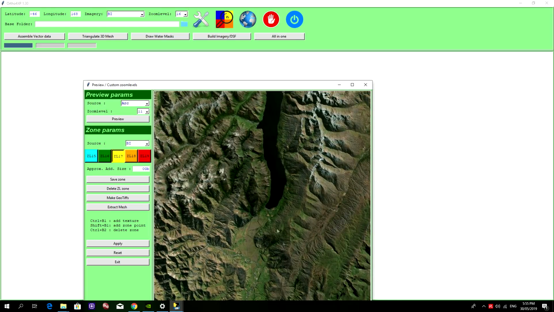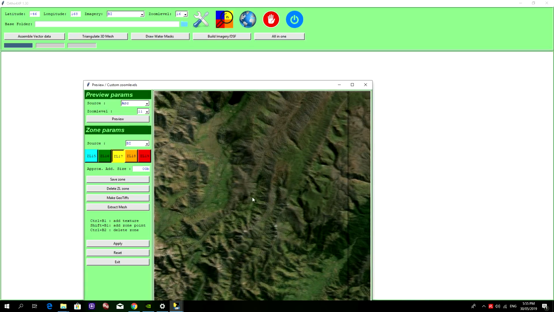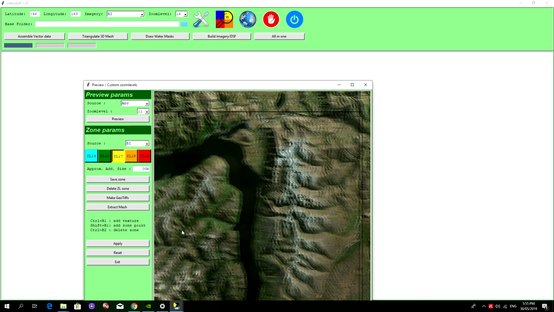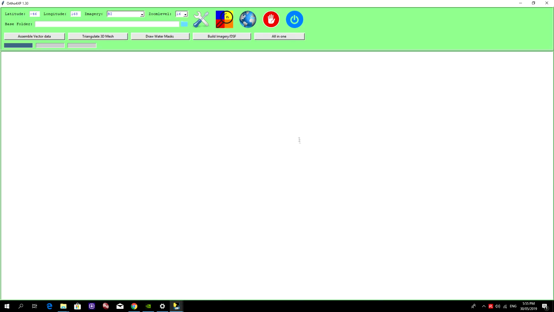Now I'm not going to do this because it's just a little bit fiddly, and I want to just get you up and running with Ortho4XP. But if you wanted the area around the airport to be say level 18, but the rest of the tile to be level 16, then that's how you do it. You can do that fairly easily here by creating these little areas. I'm not going to do that. What we're going to do is click on apply and just close this.